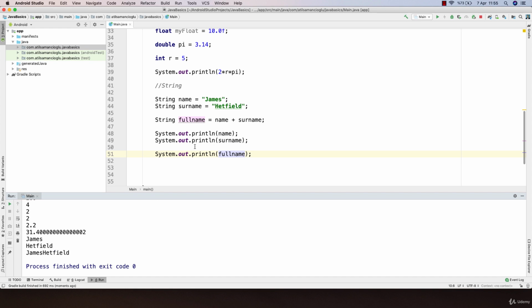So of course you're thinking about how to put a space between name and surname right now. It's very easy. You can do it like this: name plus a space over here and plus surname. If I run this, then I will see James space Hatfield. Now I can use those variables wherever I want from this point on, right?